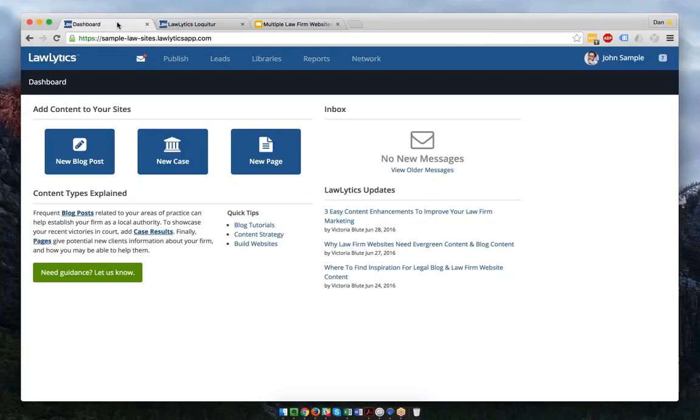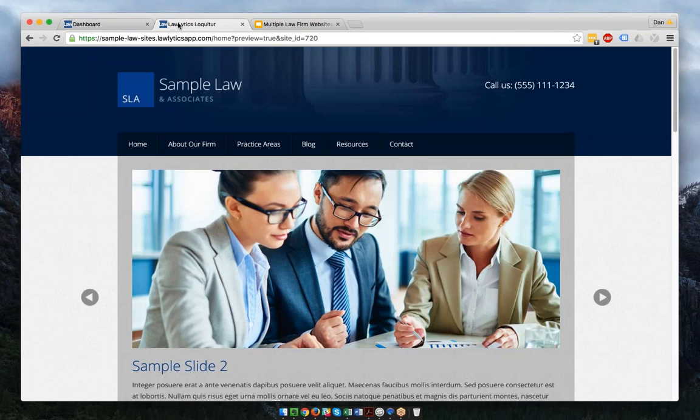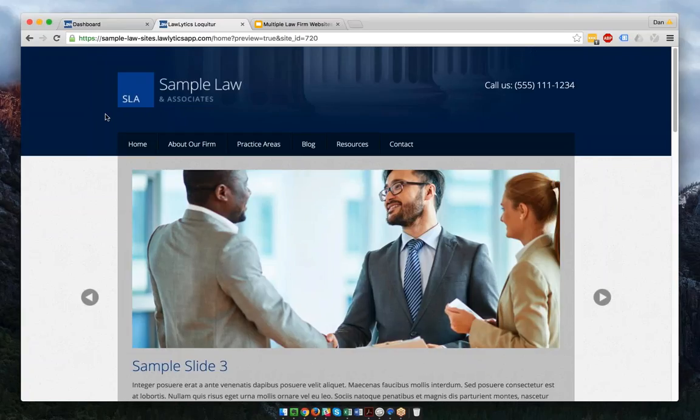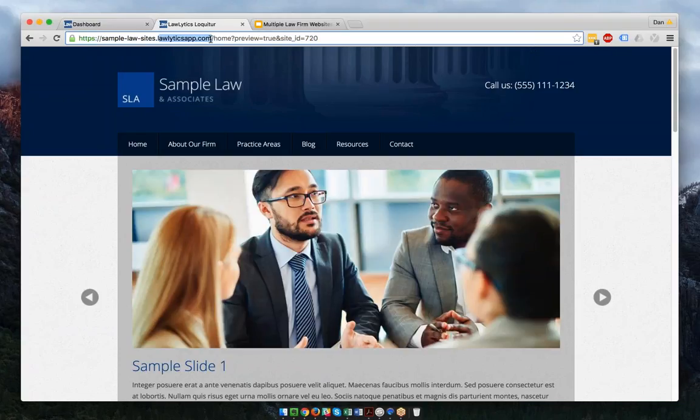So for those of you who are members, this is going to look very familiar. And for those of you who are not, this is the Lawlytics control panel. It's really beyond the scope of this particular session to give you a detailed tour. But what I'm going to do is just show you how the resources are pushed to multiple law firm websites. Before I do that, I'm going to show you this very simple example, which is in this account. And this is in our Lawlytics sandbox. You can tell here because it's a .lawlyticsapp.com address. So this is not live on the internet as it is right now. This is just a sample version.